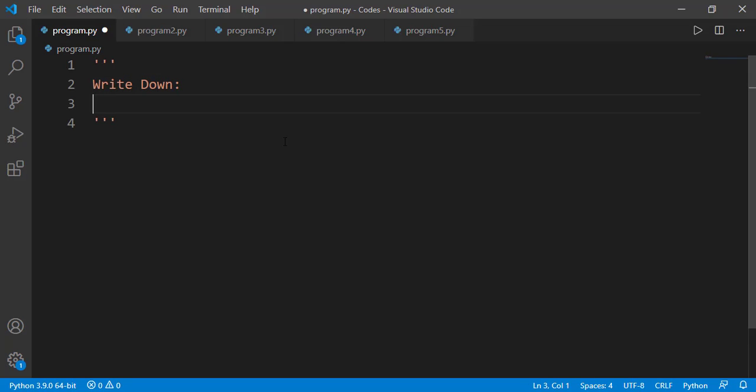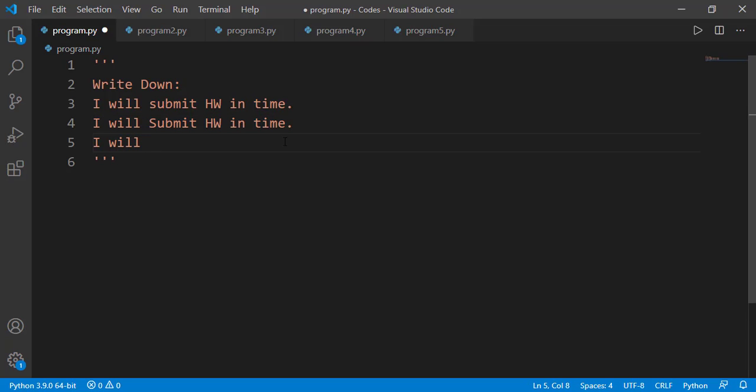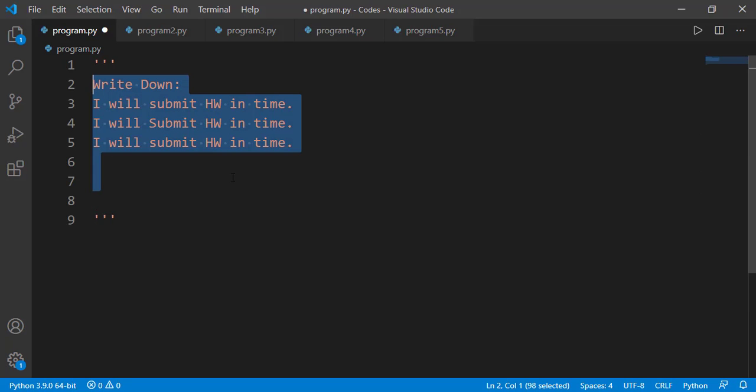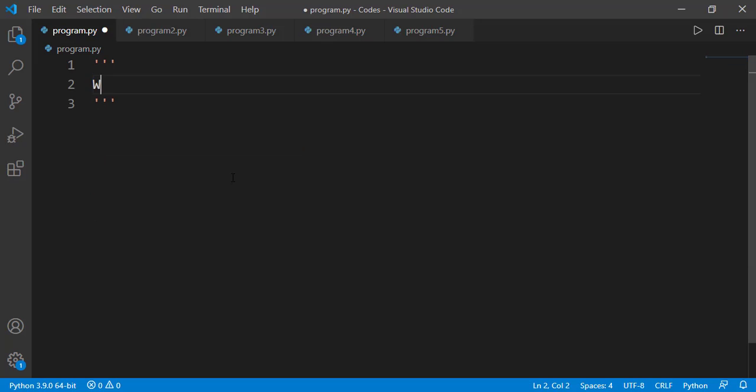If I give him the penalty, like write down I will submit homework in time, I will submit homework in time, and again I will submit homework in time, and if I write that 100 times myself, it's like giving a penalty to myself. So what I should obviously do is say: write down I will submit homework in time for 100 times.